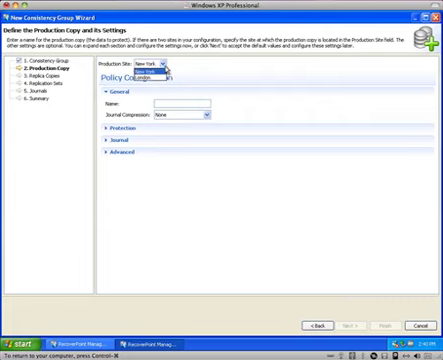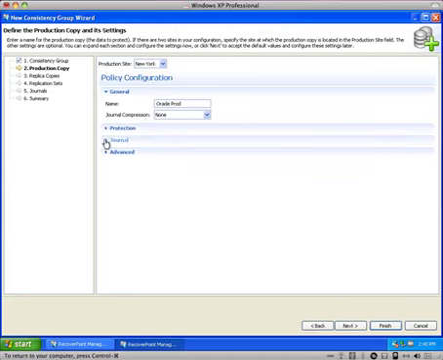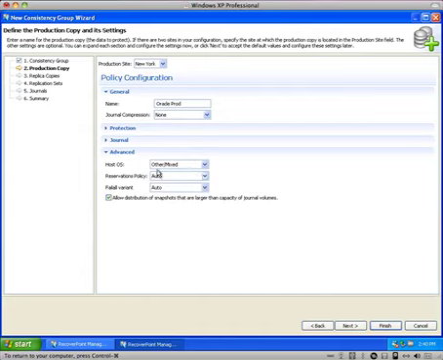RecoverPoint is bidirectional on a per consistency group basis. So I now choose which is my production site. So we're going to stick with New York. So we're going to call this Oracle Prod. Again, a number of advanced functionalities and settings that I can set within my RecoverPoint configuration, including the host type for that particular consistency group.